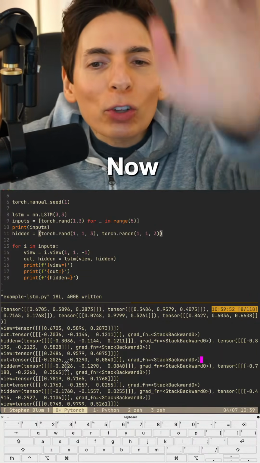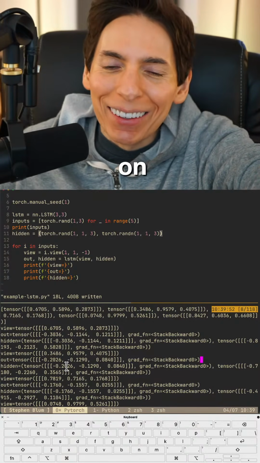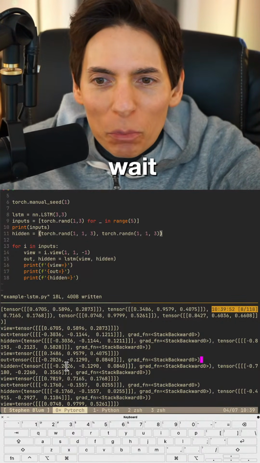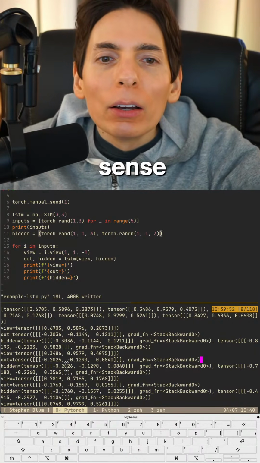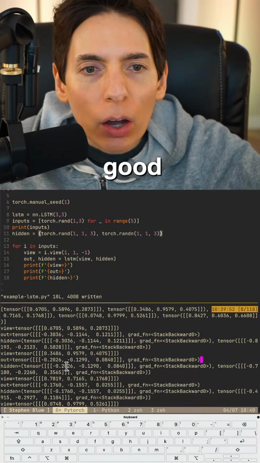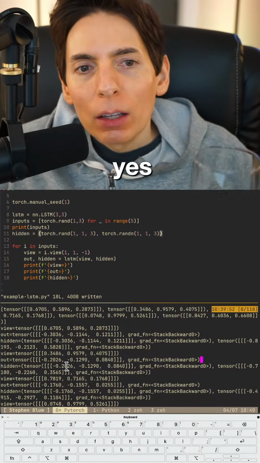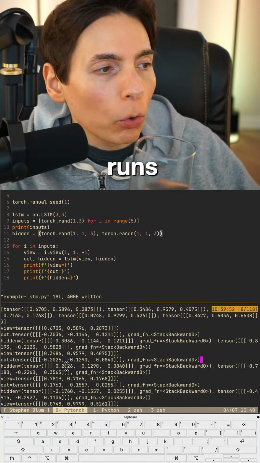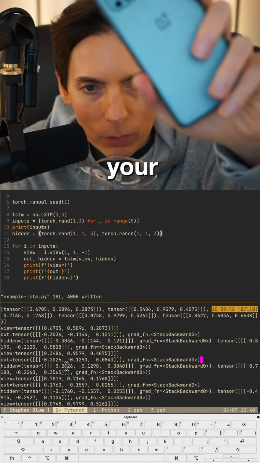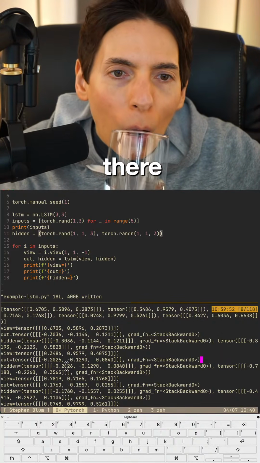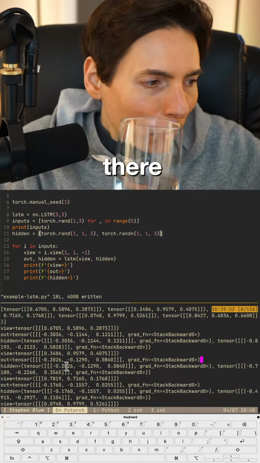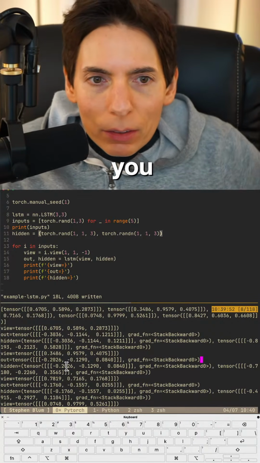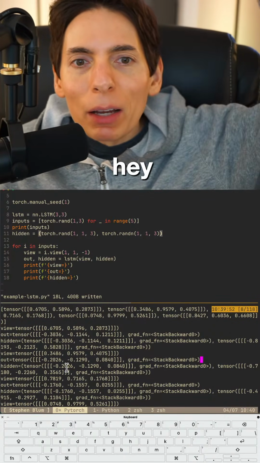Now, hold on. No. Wait. That doesn't make any sense. Is Termux a good app found on the app store? Yes, on your app store. Termux is a terminal emulator that runs on your phone, you guys. It runs on your phone, right there. Hey, Banana, welcome back. Good to see you. Hey, Claude. Oh, hey, Claude. Hello, pal. How are we doing?